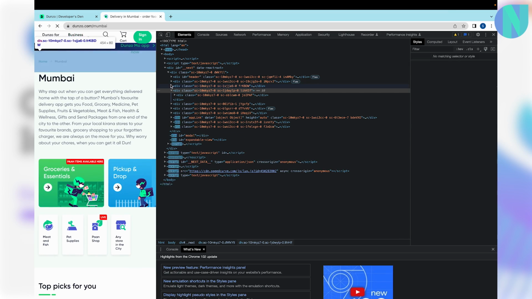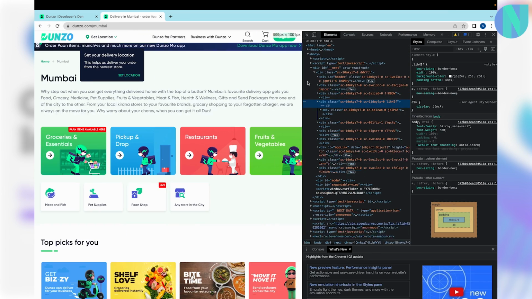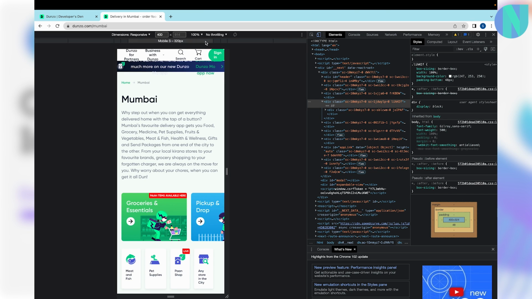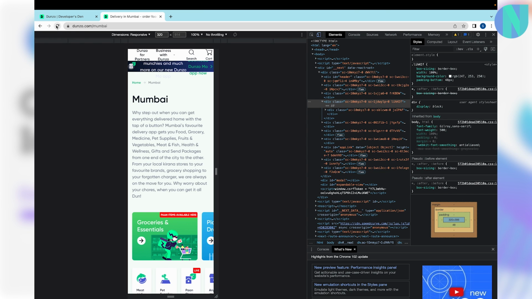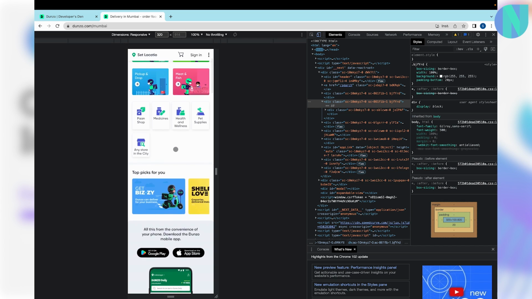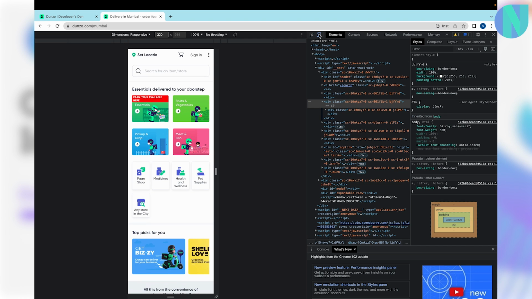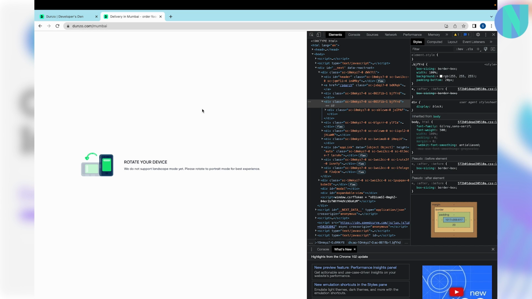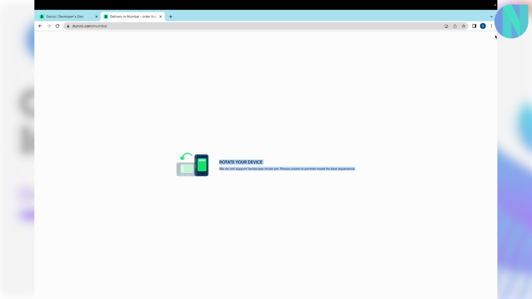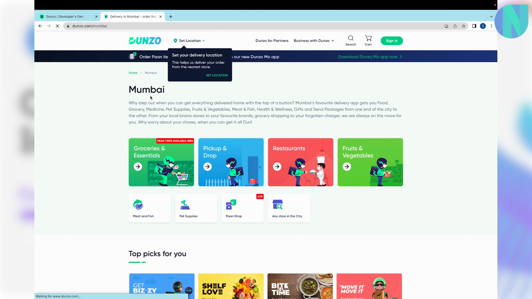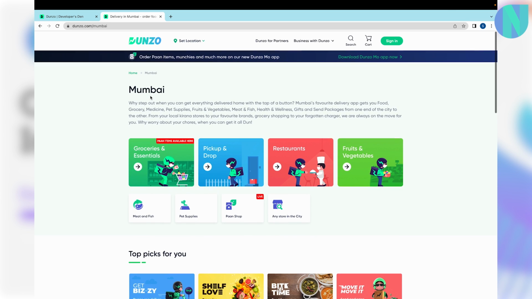So I'll just refresh this. It's taking the size of a laptop. If I go here for responsive and say that this is a mobile, and now if I refresh, you can see the UI is changed. So this is how Dunzo works. Now if I remove the responsiveness from this button, you can see that they're asking me to rotate my device. Basically they just detect your device, and if this is Android or iOS or some mobile device, then they show you a different UI, or if it is a laptop or a larger screen, then they show you a different UI.